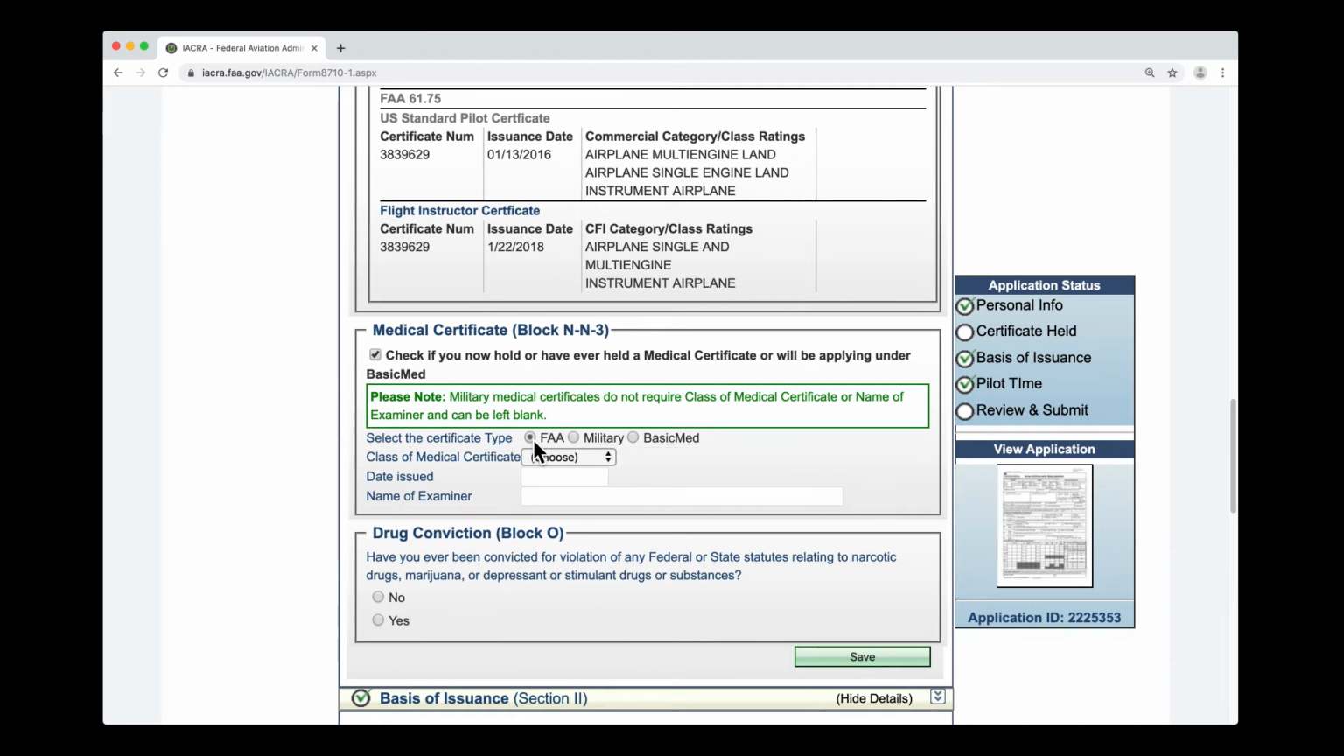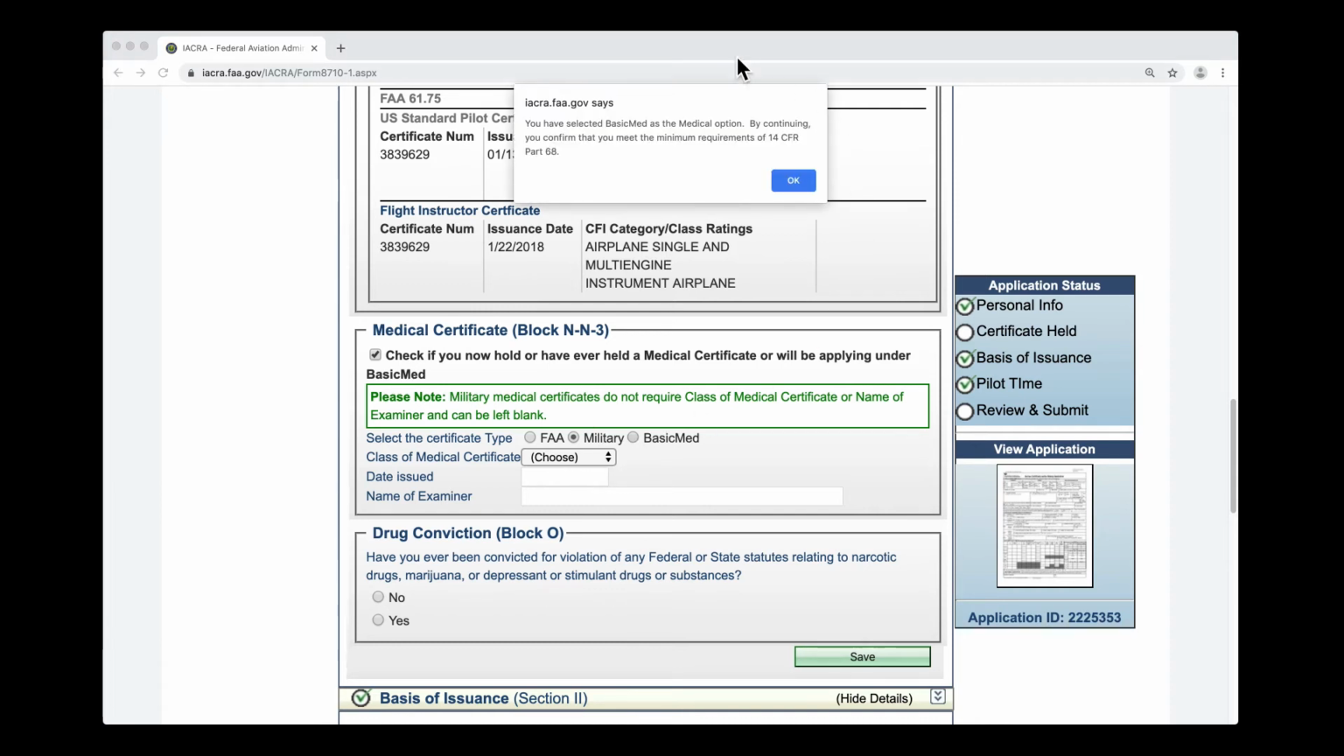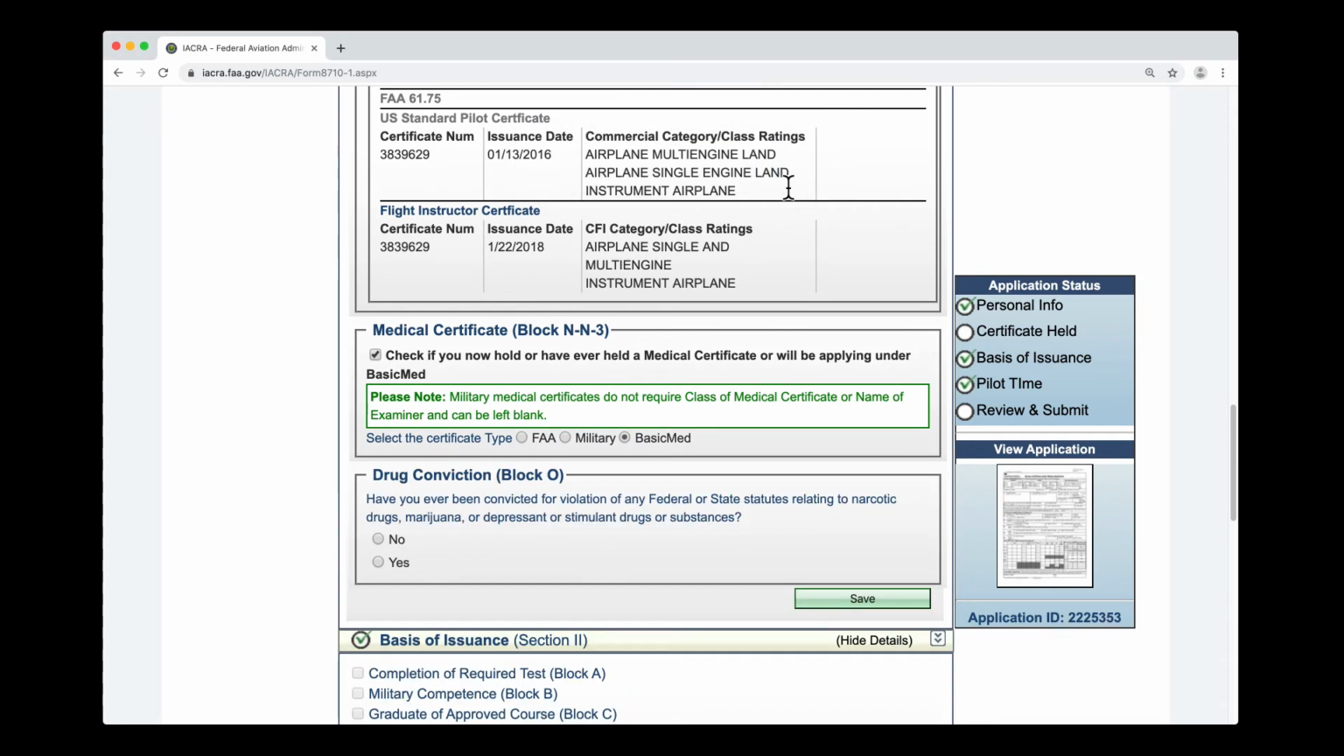Note that only the FAA exams require a physician's name. Both the military medical and the Basic Med do not. The military physical will require a date of the physical. If you select Basic Med, a pop-up will show confirming you have selected Basic Med as the medical option. By continuing, you confirm that you meet the minimum requirements of 14 CFR Part 68.